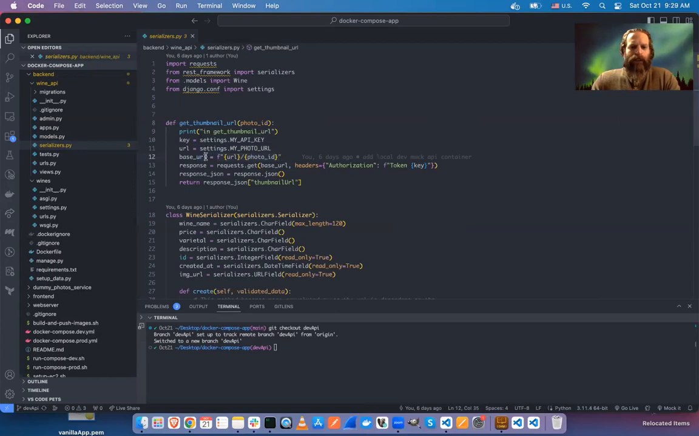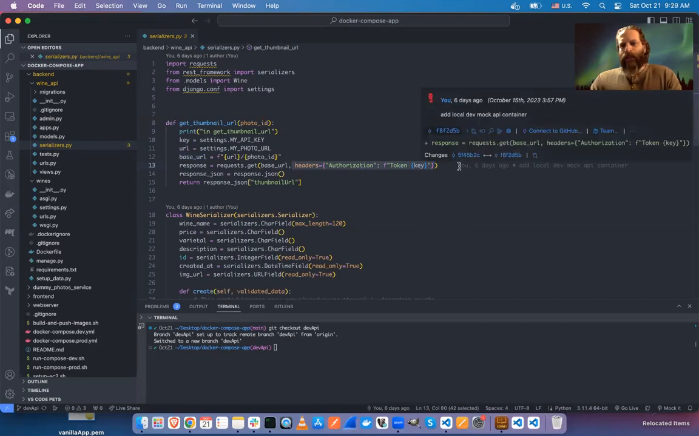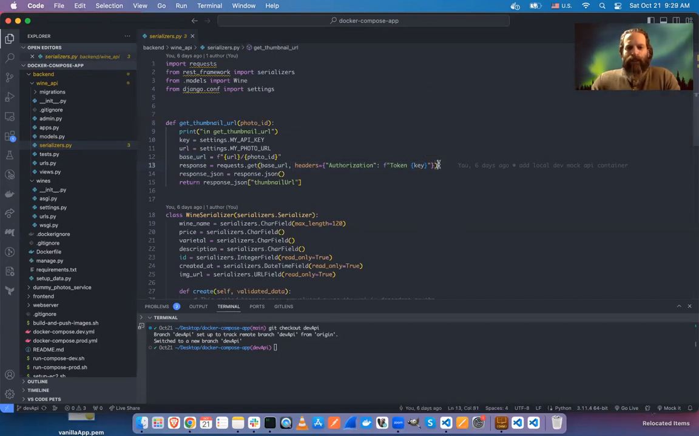There's nothing special. I'm using the requests library in Python. I'm just going to make a GET request to whatever this URL is. And then I'm including this token. This token is not actually used by this API, but I'm including it as an example, because you'll probably have to use something like that.